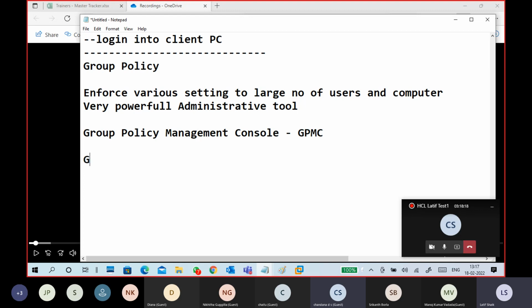GP Edit. Okay, GP Editor is also there. GP Editor, GPMC, GP Management, GPO, Group Policy Object, kind of stuff. Group Policy Object we can tell. Also GP Edit kind of stuff, GPME, Group Policy Management Editor, or GPE. Okay, so guys, remember, here it is.